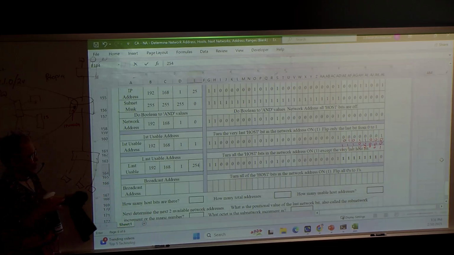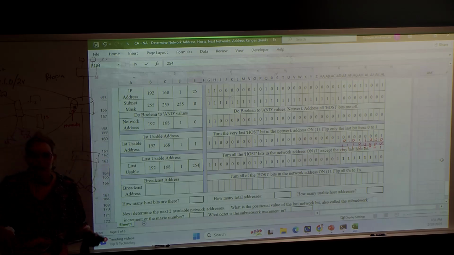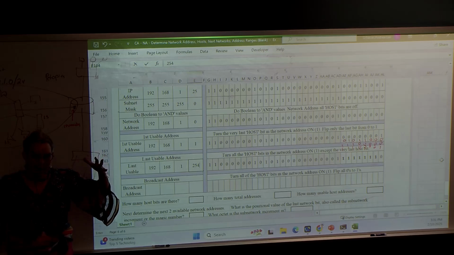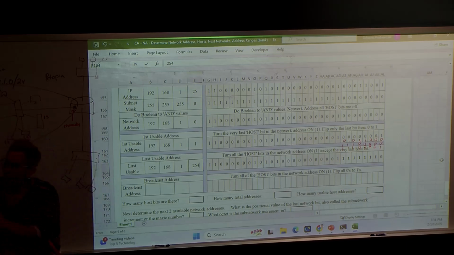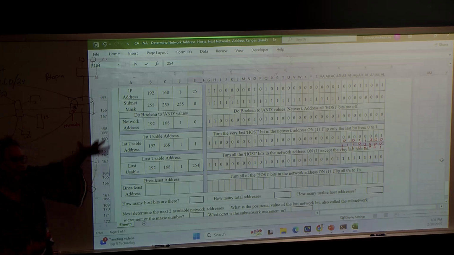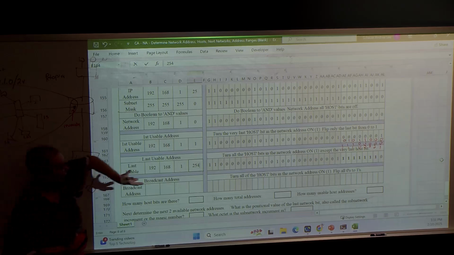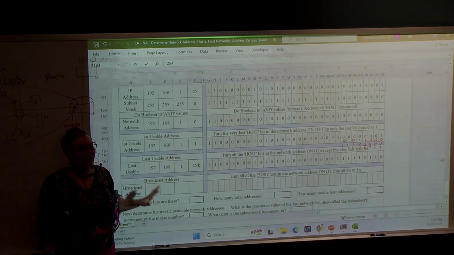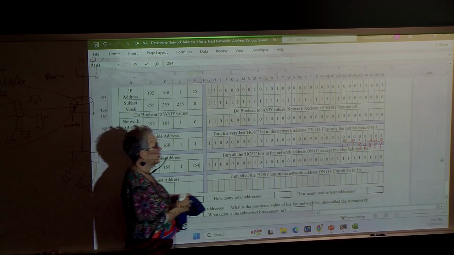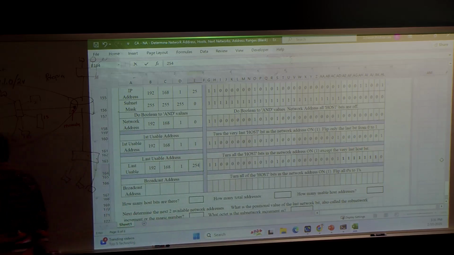Now, what if I had like a /28? Do I have more usable addresses or less usable addresses? Less. Remember, the bigger the subnet mask, the smaller the number of hosts you have. The smaller the subnet mask, like if I had a /16, I've got a gazillion addresses, a lot more, right? But the process of flipping the bits is exactly the same. So let's go back. Now what do we have to figure out?